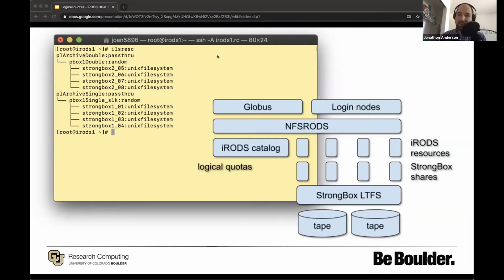We primarily use NFSRODS right now as the client into our iRODS environment to try and mirror as close as possible what people were seeing before with NFS mounts on login nodes, and then also to make iRODS accessible to Globus. And if you were attending yesterday, you will know that Kory also did the vast majority, if not all, of the work on NFSRODS as well. So we're very appreciative to him for that also.